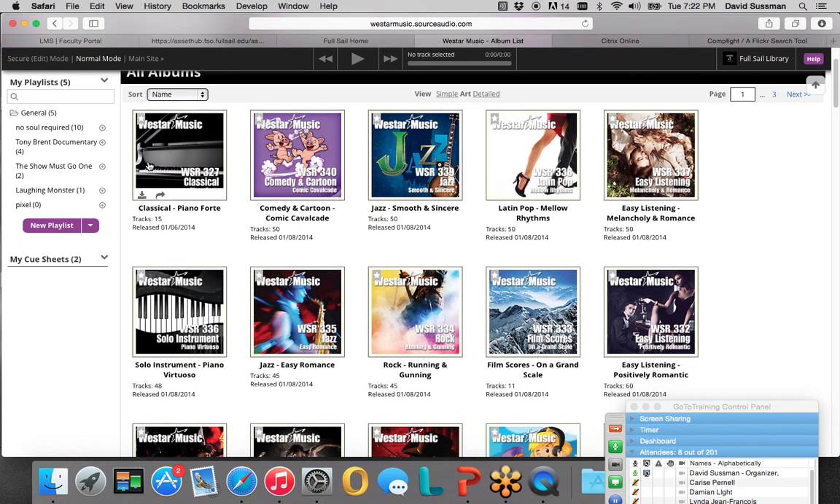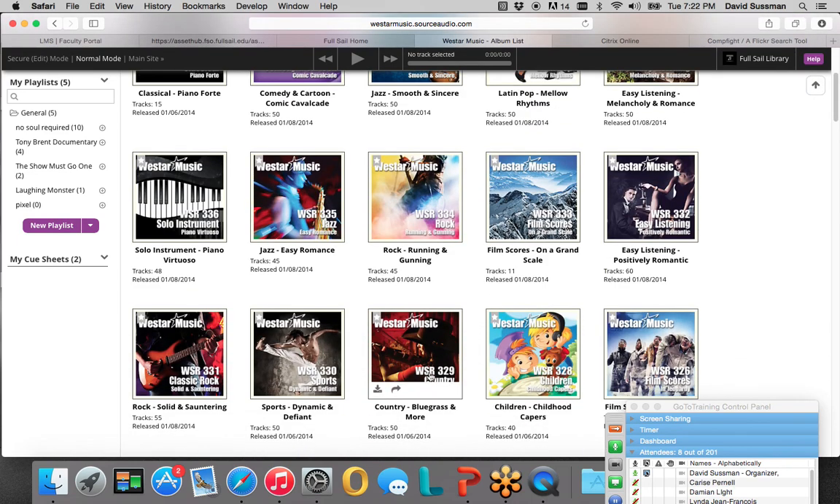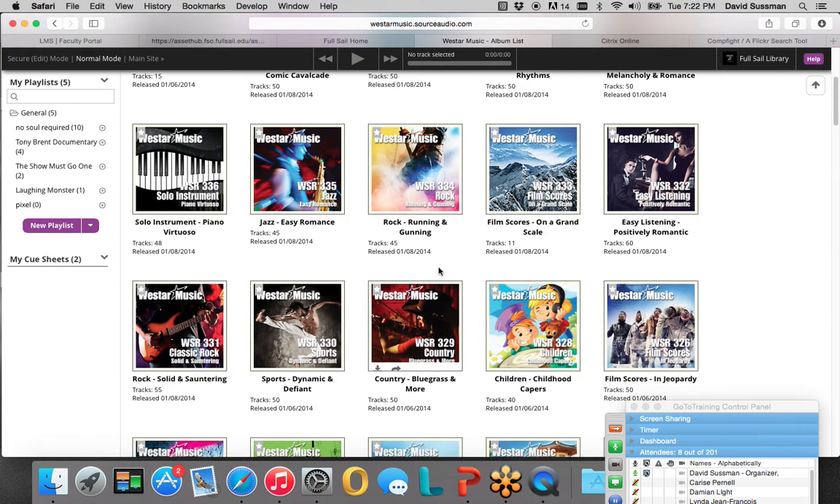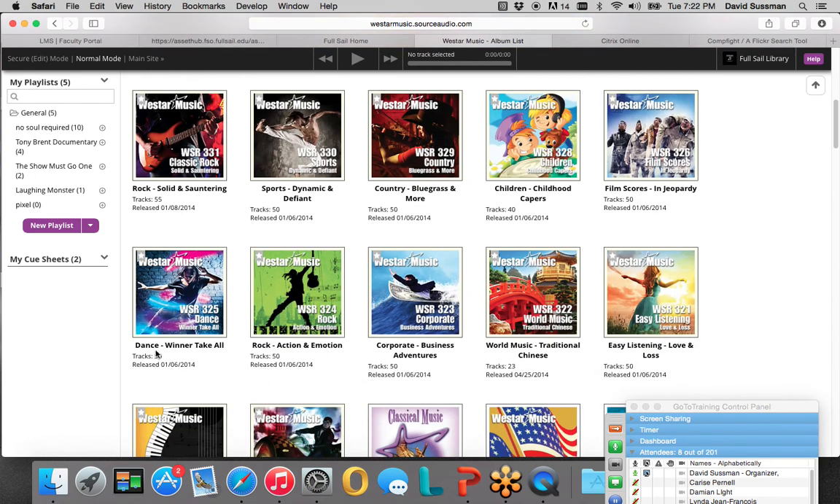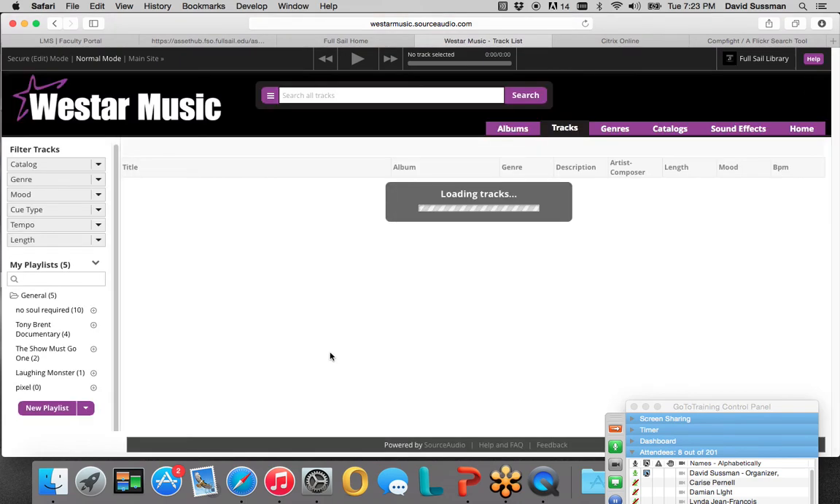And you can see there are a whole bunch of albums, everything from classical music to jazz to rock. And you can tell they're generic tracks because they have these corny titles like Rock, Running and Gunning, or Rock, Solid and Sauntering. Dance, Winner Take All. They're written by real people, by composers, by musicians. But they're all-purpose music tracks that can work well if you're looking for something for a background, for example, for your project or for anything you're designing outside of this class as well.